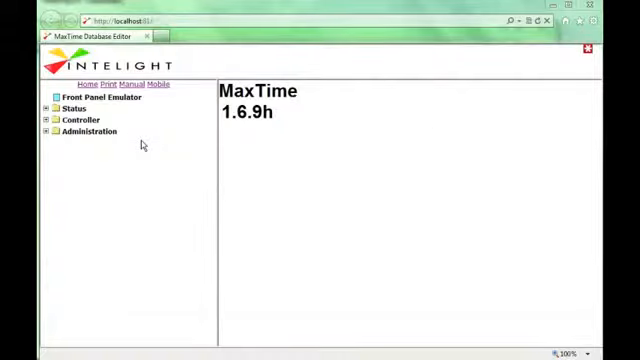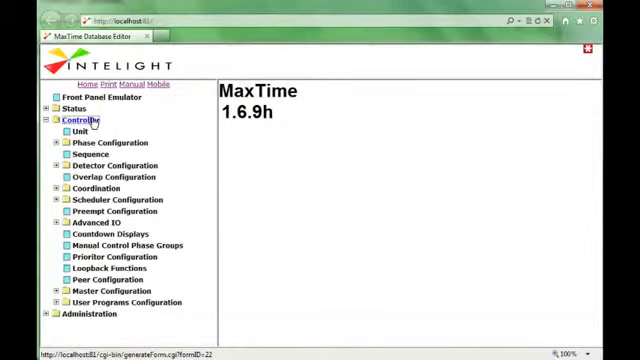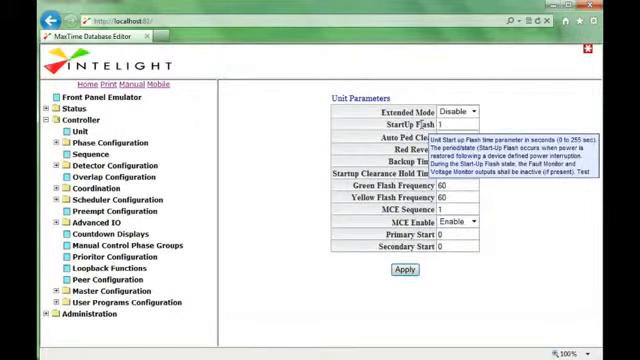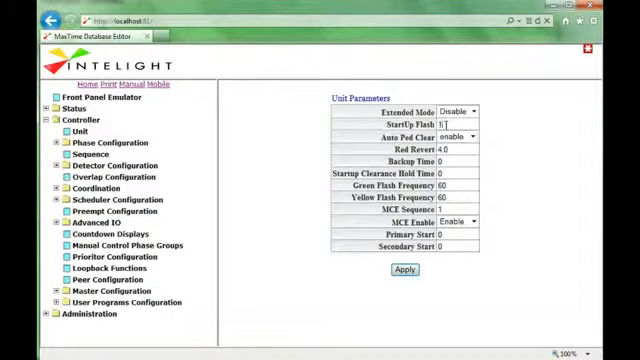In MaxTime, the very first parameter is the startup logic, so we can go to controller, go to unit, and go to startup flash. The tooltip will tell you this value is in seconds from 0 to 255. Now this is the amount of control flash. It's the flasher controlling the outputs.